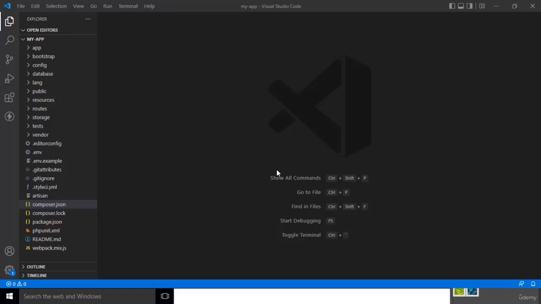Hi, welcome back. In this class I am going to discuss the file structure in Laravel. In our last class we saw the folder structure. We completed the folder structure. Now let me go through the file structure one by one.